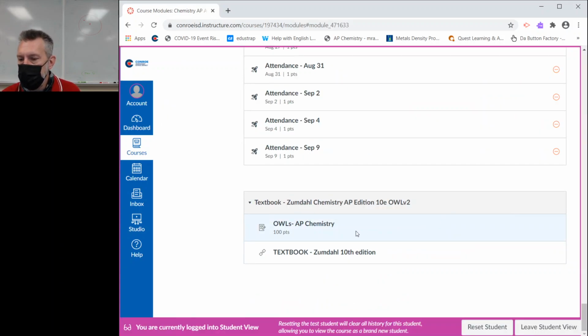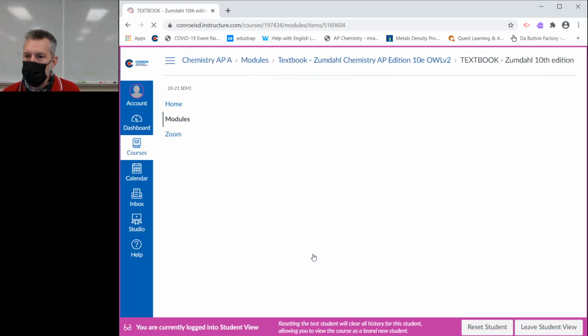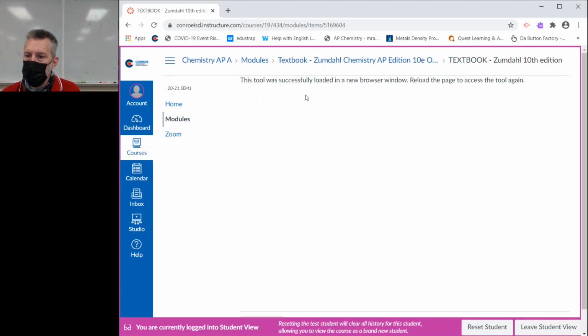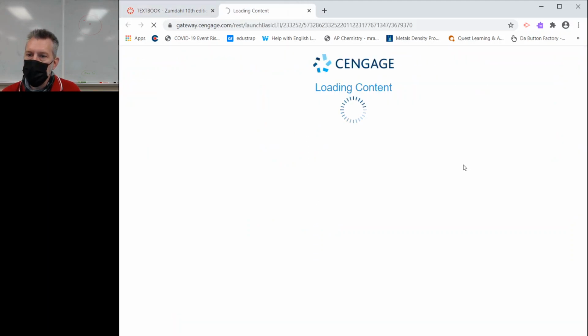From here, if you want to do OWLs, we're going to assign those later. Right now, that's not an assignment. This is your textbook. Click on that, load that into a new window. Before you do that, of course, you're going to have to be engaged in SSO.